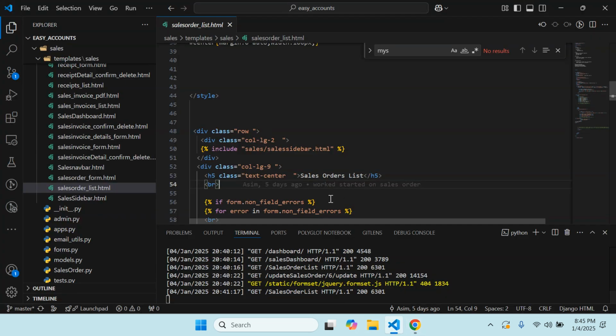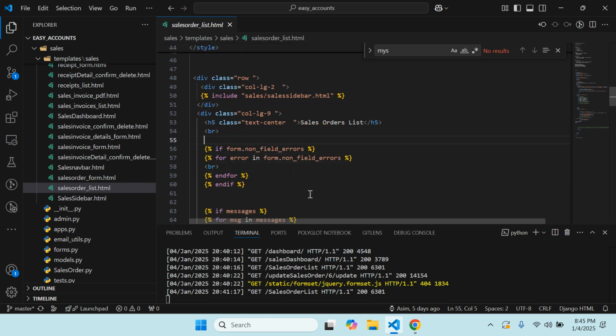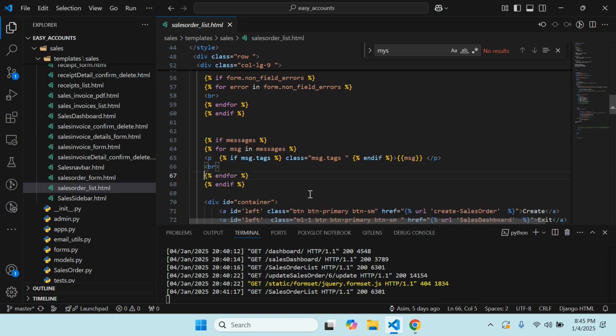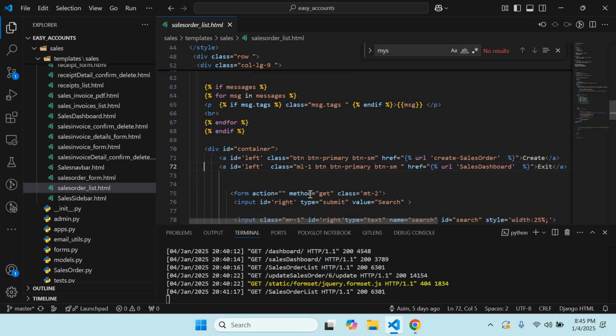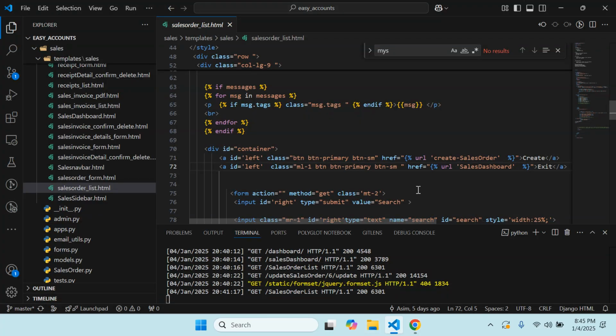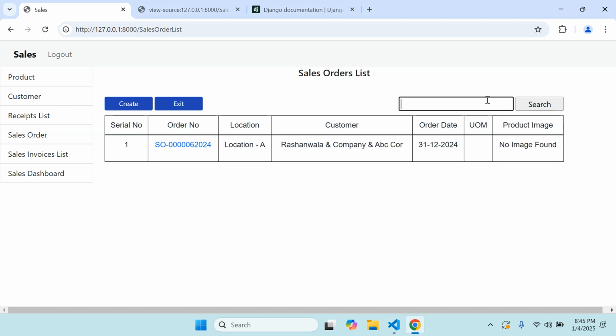And then we are making here, there is an option if no forms dot non field error, so here it will show the error, and messaging, it will show here the messaging, and buttons, create button, exit button. This create and exit button, simple. And there is one form for searching for this one.